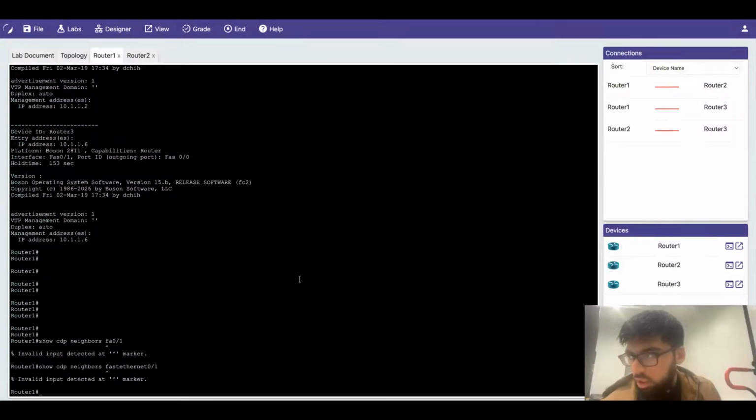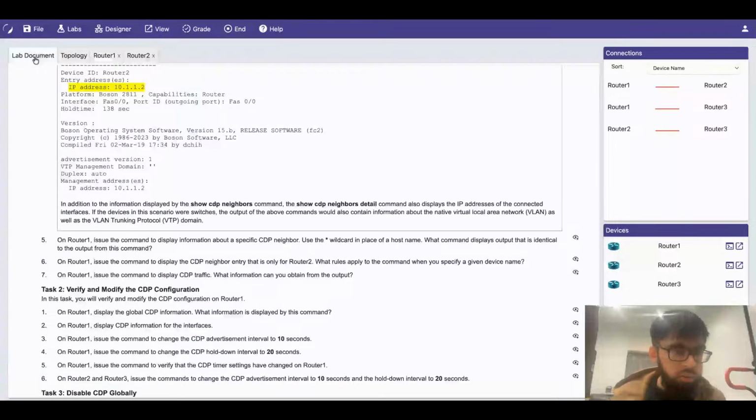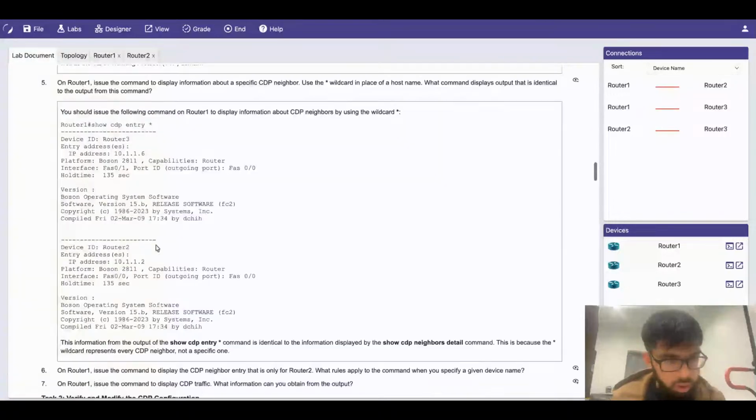But let's try and answer the exact question. We need to show information on a particular neighbor, using the star wildcard in place of the host name. If you were to reveal the answer for this one, we can see show CDP entry star, and that shows us the information.